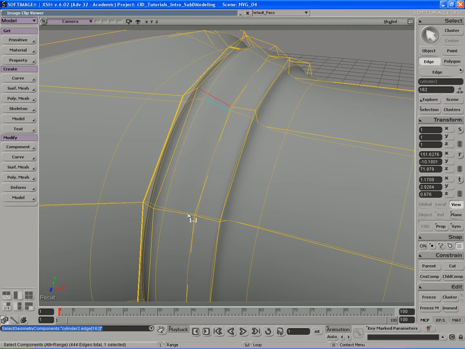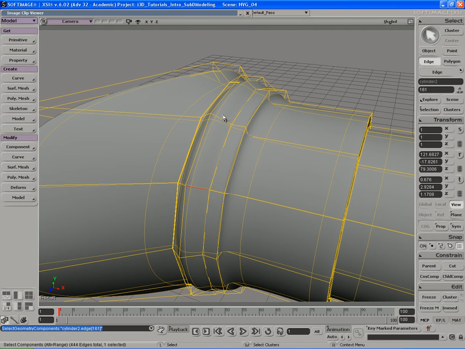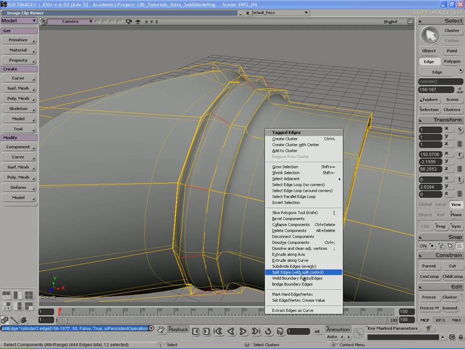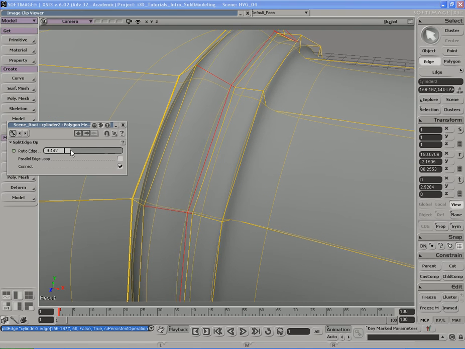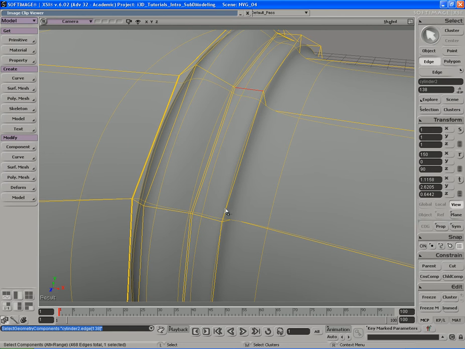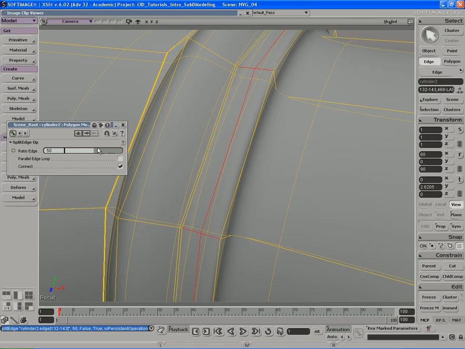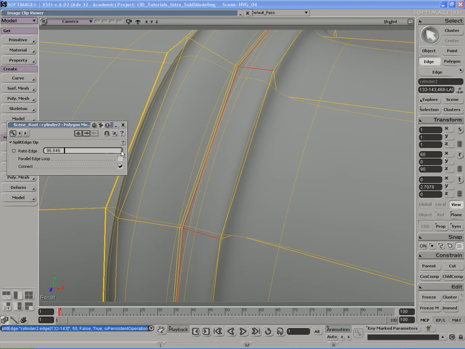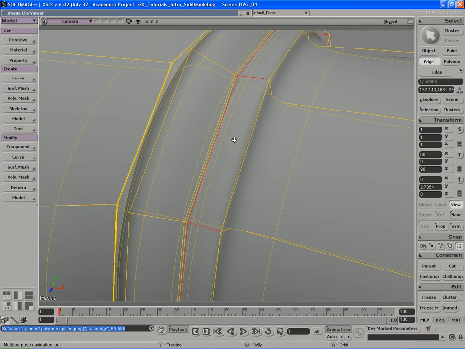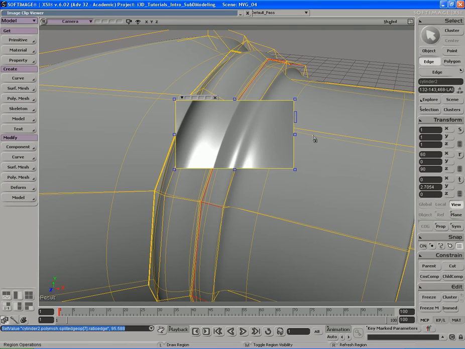I'm going to go ahead and take this, Alt and middle mouse button, click this edge there. I'm going to get that ring of edges, right click, split edges with split control. Move that down to about here. There we go. Select this ring of edges. We're going to split that with split control as well. Move that back to about here. That's pretty good. Make that nice and sharp. Excellent.